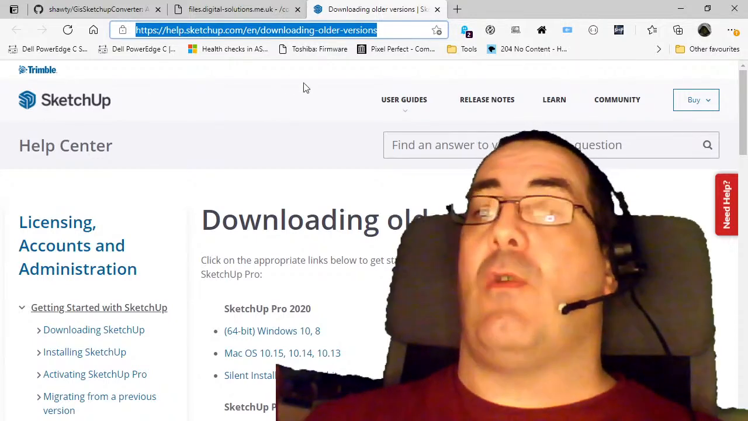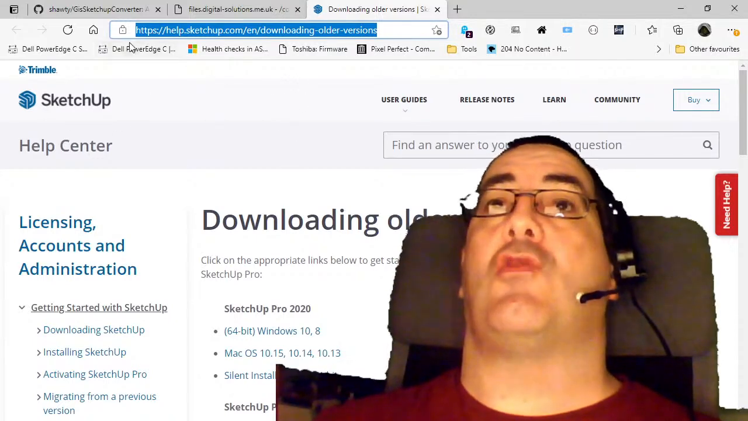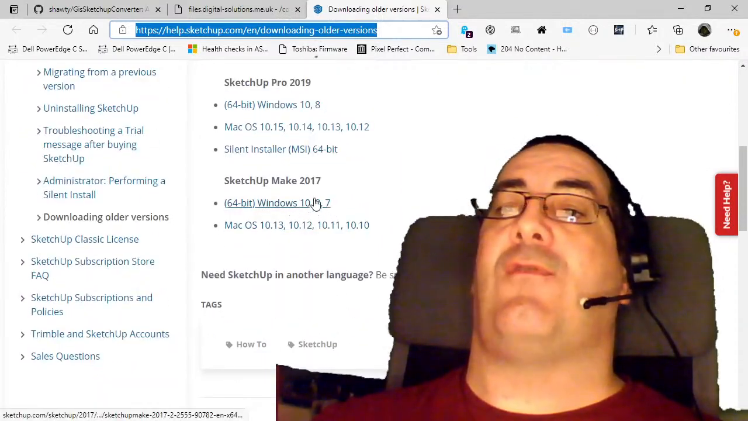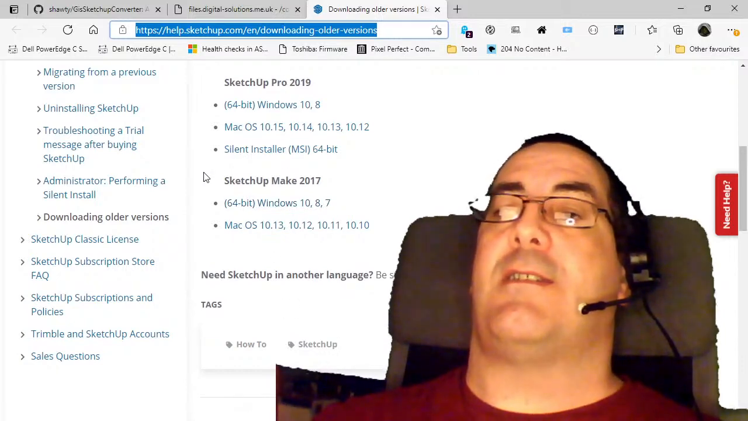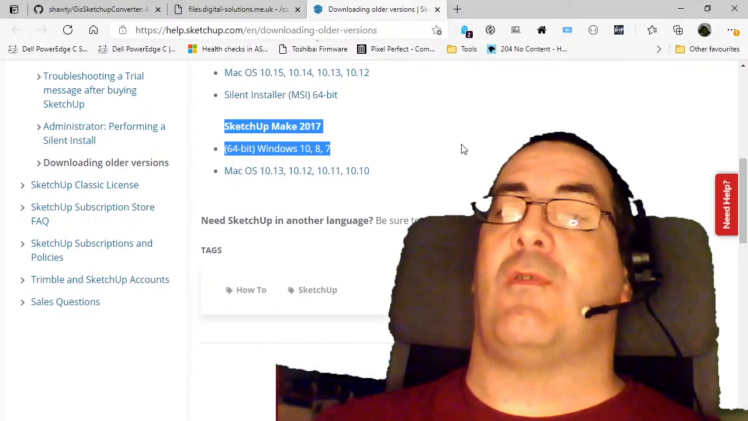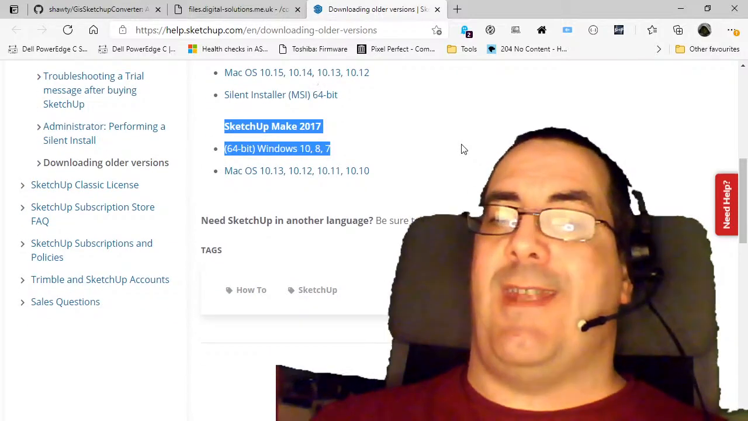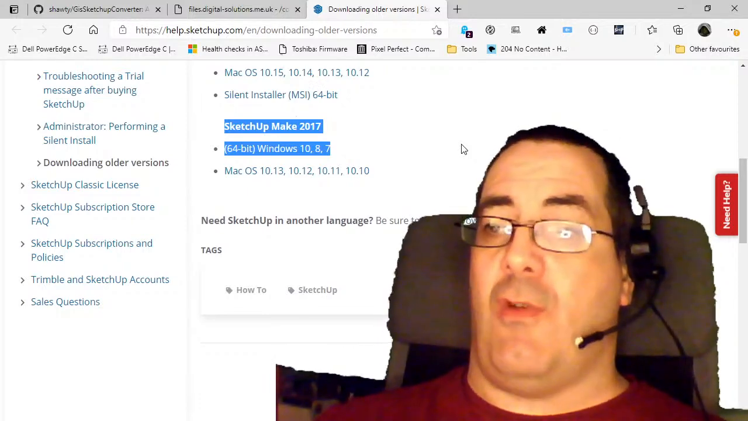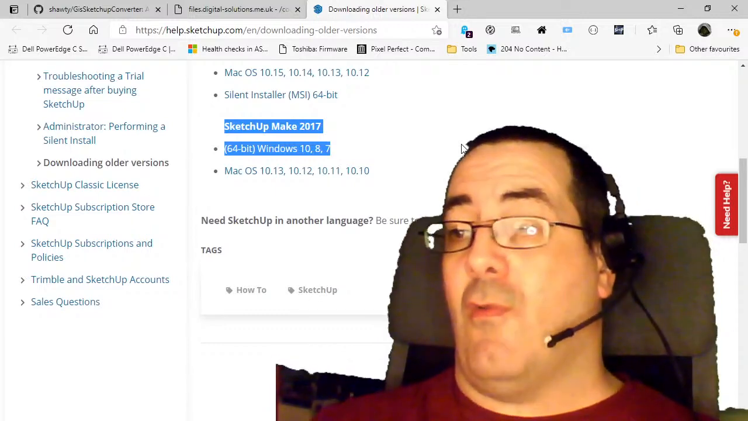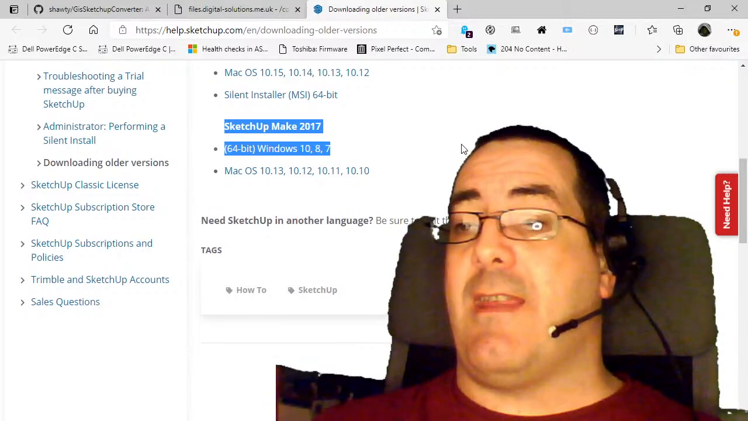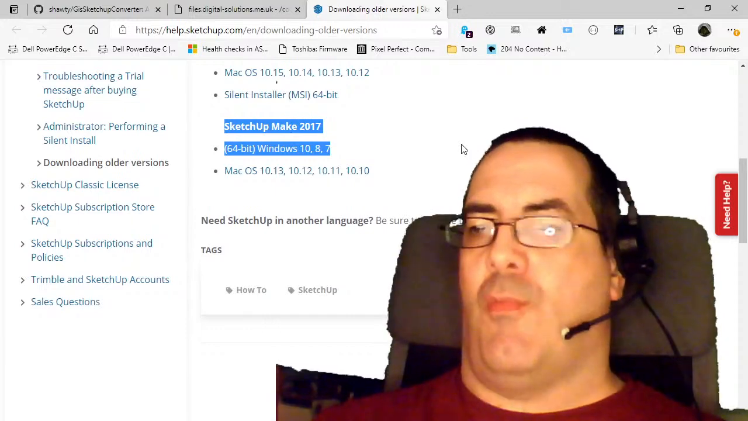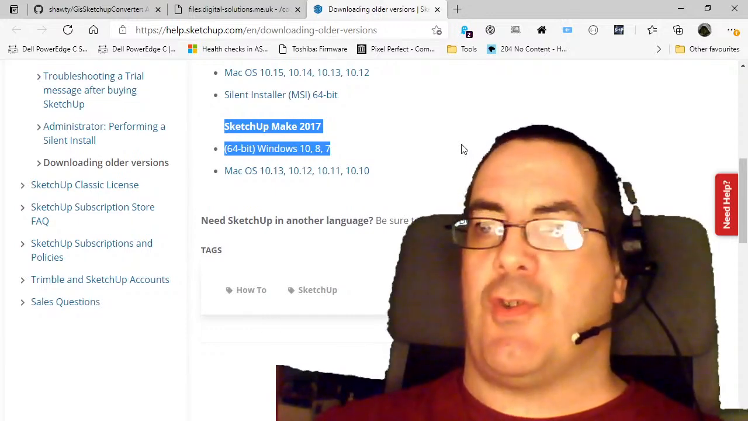https://help.sketchup.com/en/downloading-older-versions, then it'll bring you to this page on the main SketchUp website. And if you just scroll down slightly, this is the version that you want right here. SketchUp Make 2017 for 64-bit Windows 10, 8 and 7. Now, it is no longer available for 32-bit, so if you've got a 32-bit operating system, sorry, but you're out of luck. XP, anything like that, just not supported anymore. Windows 7 and upwards, 64-bit, you're good to go.